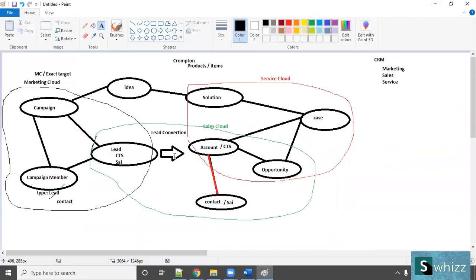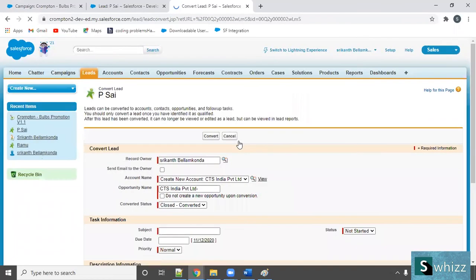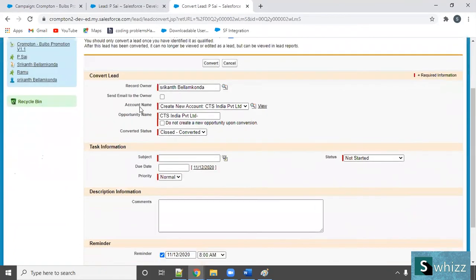When you convert, which details will come into the picture? Account, contact, opportunity. Which are mandatory in this process? Okay, remember this. Convert. It's saying the lead can be converted to account, contacts, and opportunity, and it's saying some follow-up task. It's not required. Okay. See, it is taking the account name, create new account, CTS India Private Limited. If you want to associate to an existing account also, you can click on this button. You can associate.